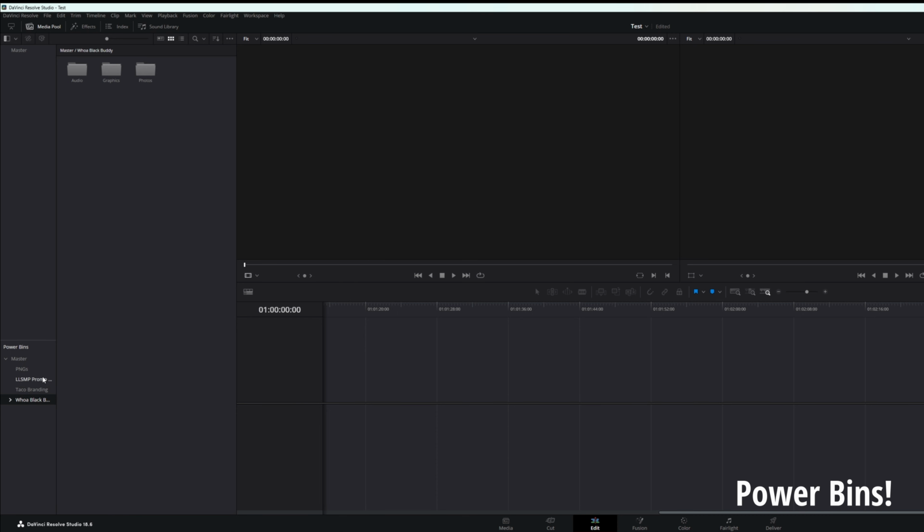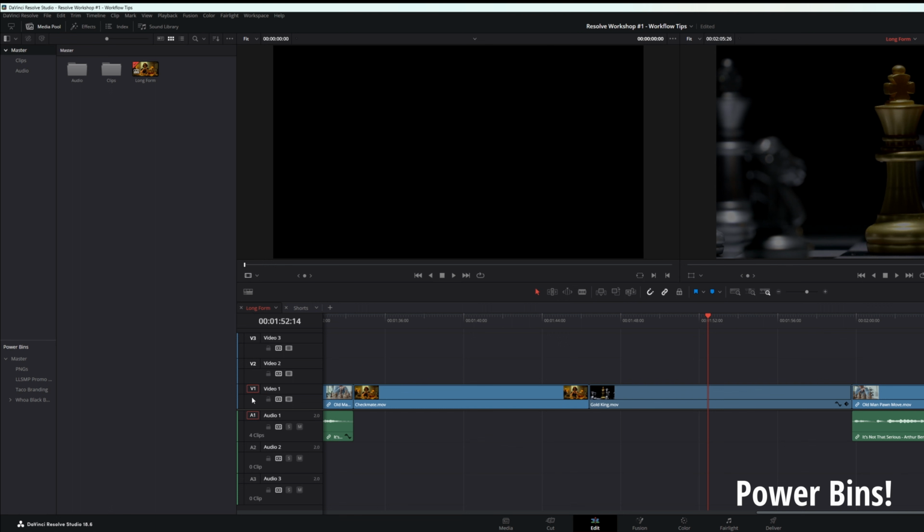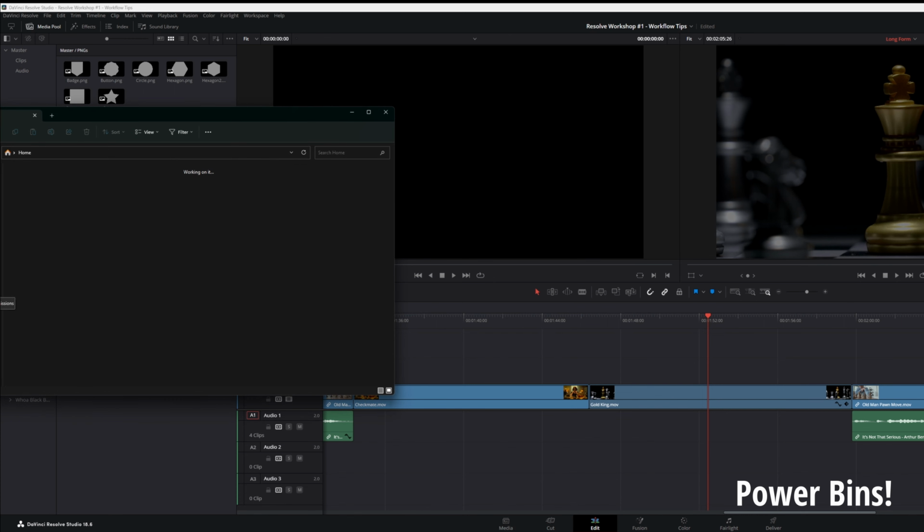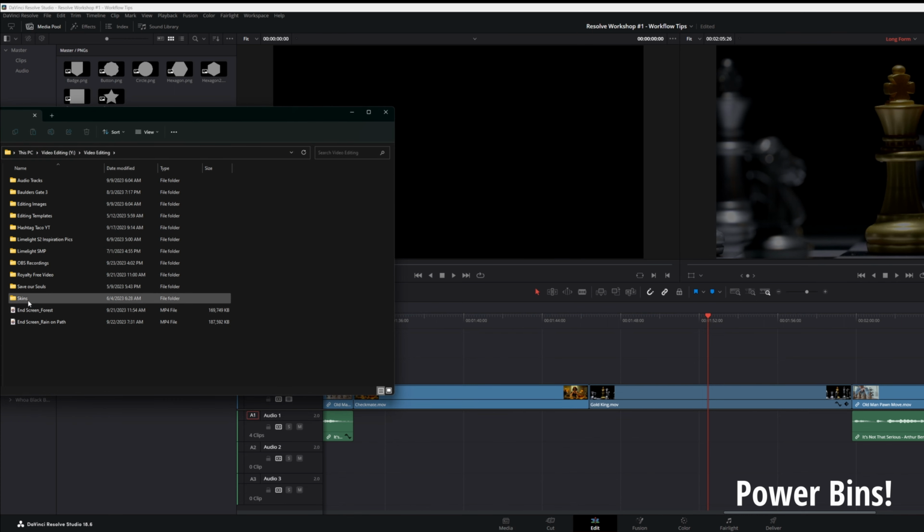Use them. I don't use them enough. I should use them more. But what they are is literally as simple as dragging in a file. Let me try and find a file here. I have this halfway off screen so that you guys don't end up seeing everything about me.